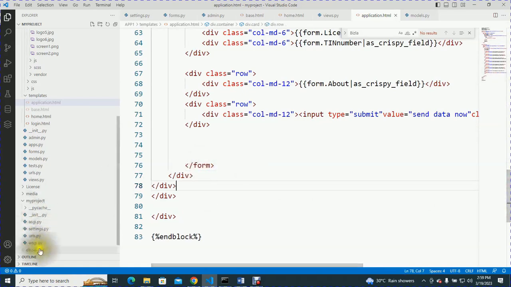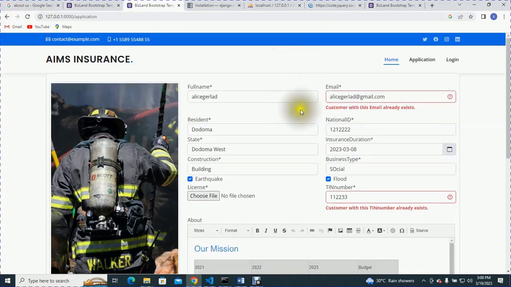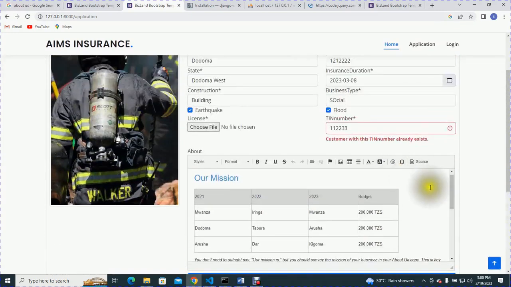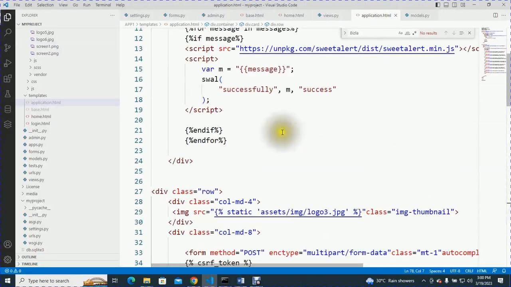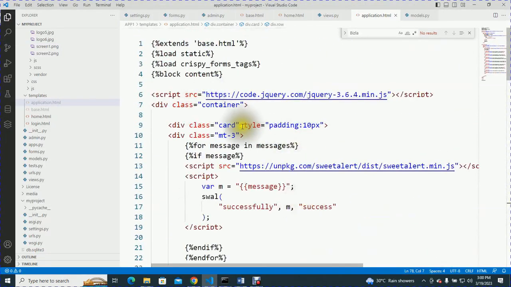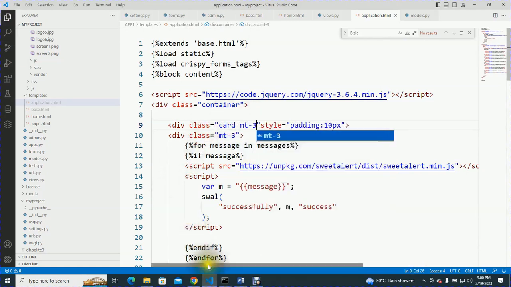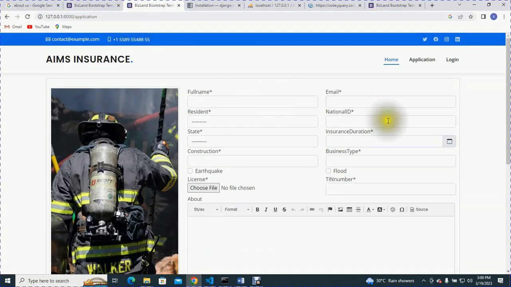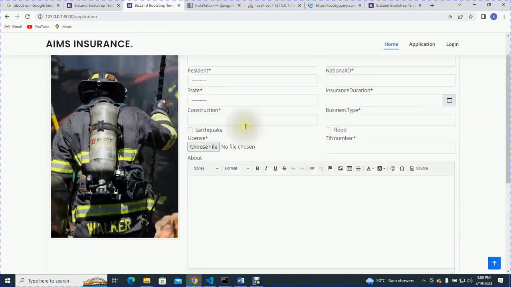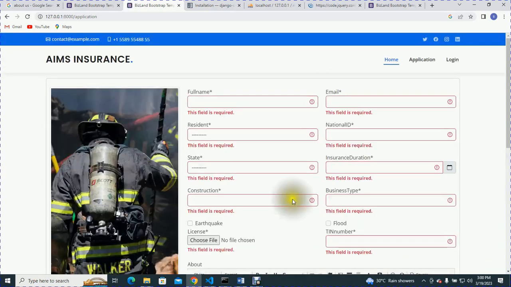Okay, so come to execute. Okay, now it looks okay. So it looks fresh now. Okay, now margin top on the card, choose margin top. So div class card margin top to 3. Okay, so now save changes, come to refresh. Okay, so now you can see, okay, and it looks good. So when you click send data, zero validation was done, it just filled and sent.